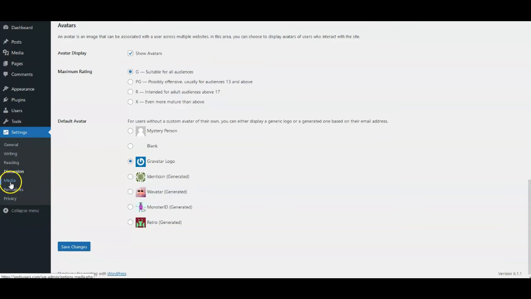Next is media, which we really don't need to do anything with at the moment. So default's all right. Privacy, we'll be setting up a privacy page, but you're probably going to want to have a privacy page of your own that you create to make sure all the information you want to have there is there. But the last thing we're going to look at, which is very important, is permalinks.